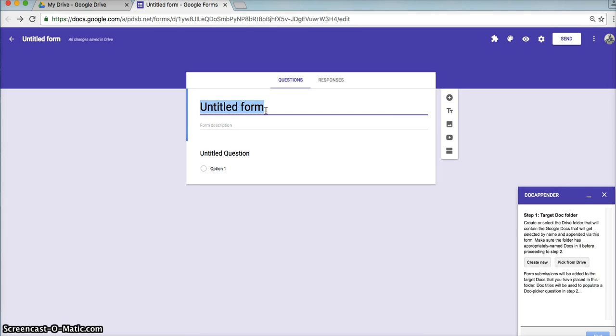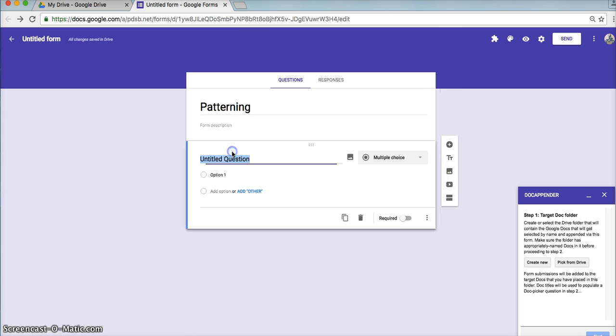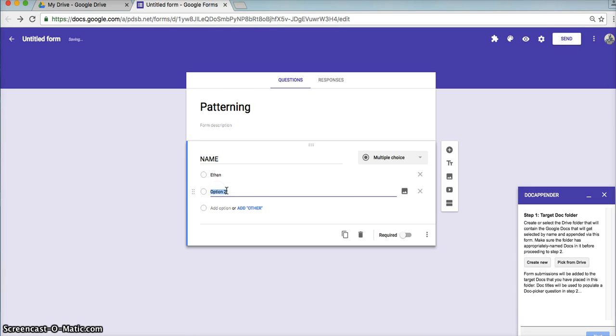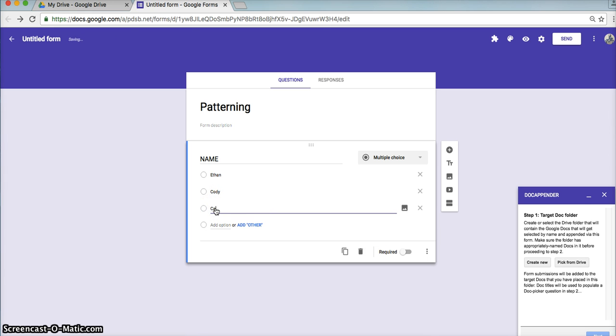So let's say this is going to be our patterning strand. Question 1, I put in each name. So who did we make? We made an Ethan, we made a Cody, and we made a Kaylin. So every student that you made a file for, you're going to make that the first name.